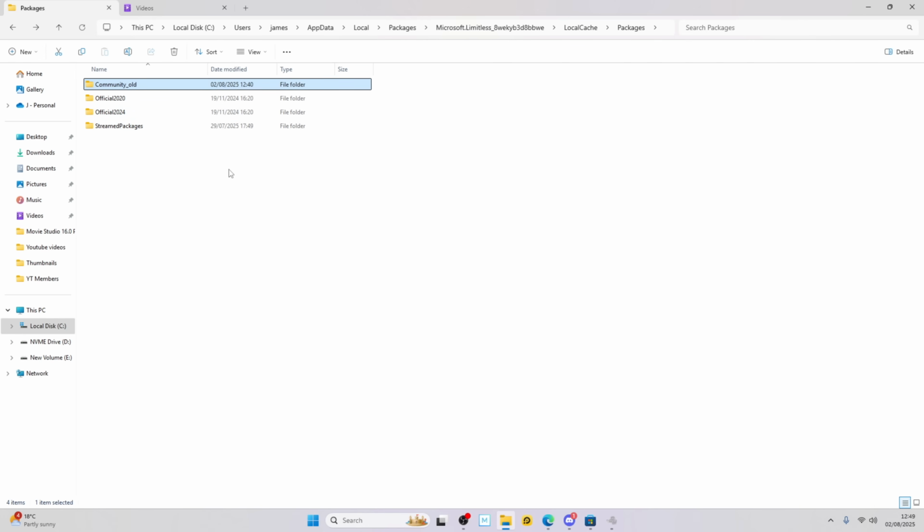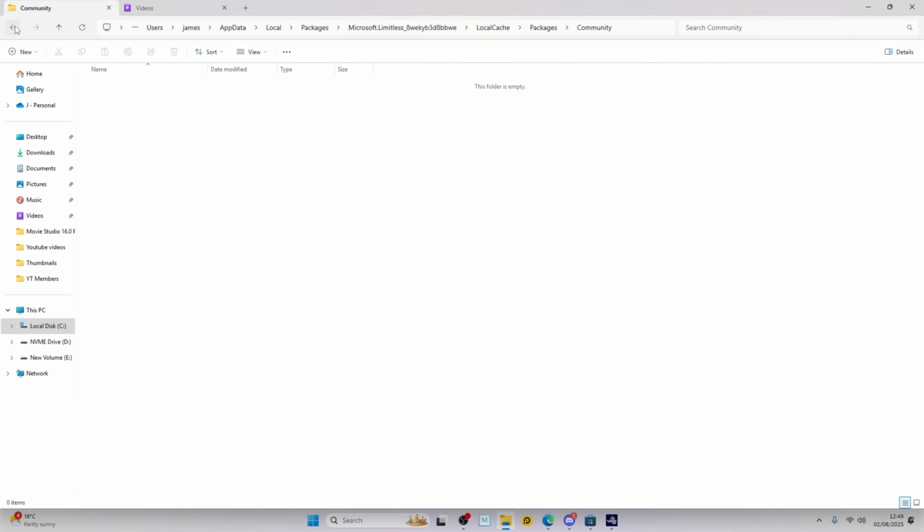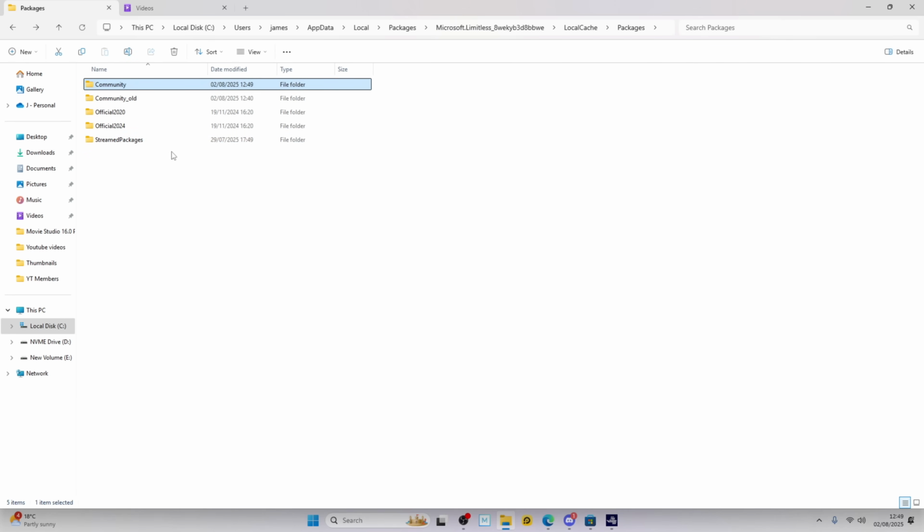So say sim update 3 has just released. I'm launching Flight Sim 2024, as you can see there. What will happen? Once it's into the sim, it will create a new folder called community. There we go, it's just popped up. Within that folder, there's going to be nothing in it. So what you want to do then, once the sim has installed, is, well, I'll show you.